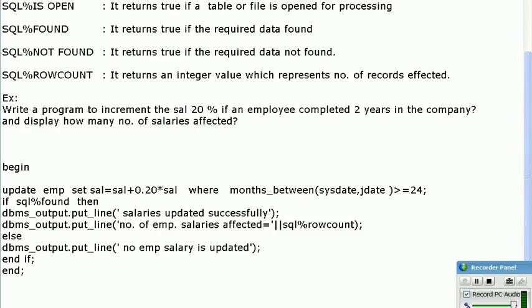Generally we have 4 functions: months_between, to_date, next_day, and last_day. Only 4 functions are there. So no more other functions are there. Okay.